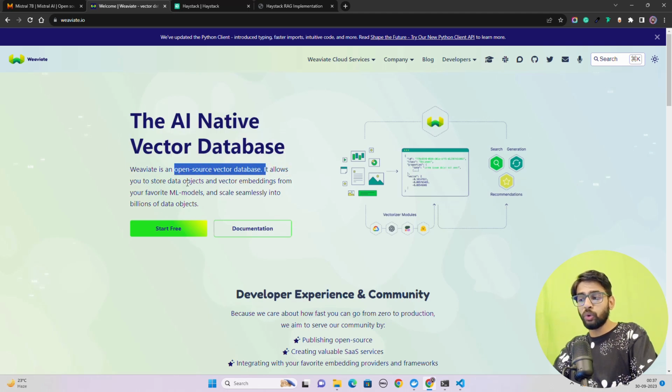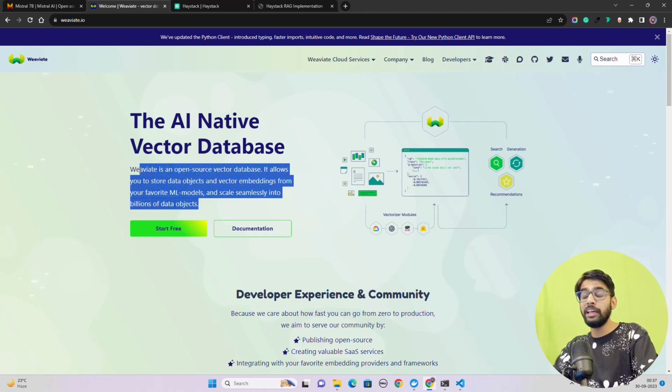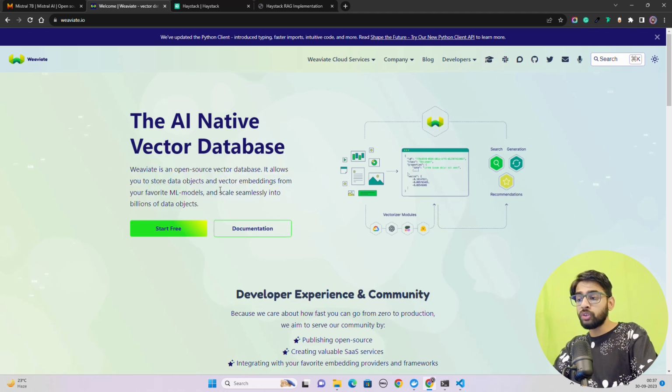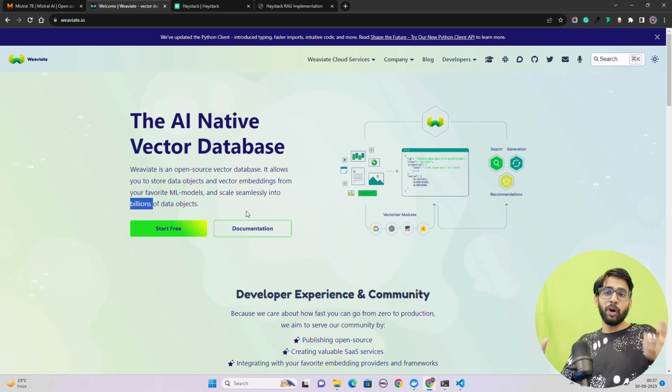It allows you to store data objects and vector embeddings from your favorite ML models and scale seamlessly into billions of data objects. Focus on the word billions here. Now, if you have one small PDF, a small amount of data, it's okay to use vector stores like Chroma and FAISS, because these are in-memory vector stores.